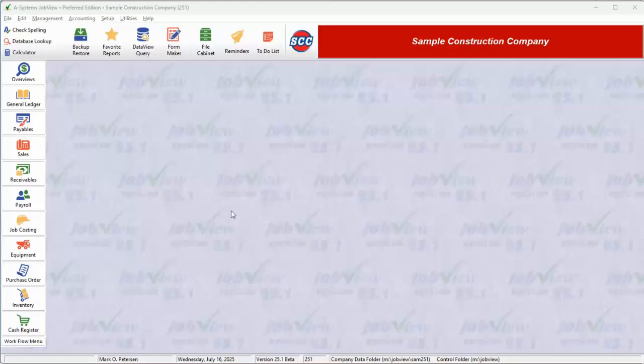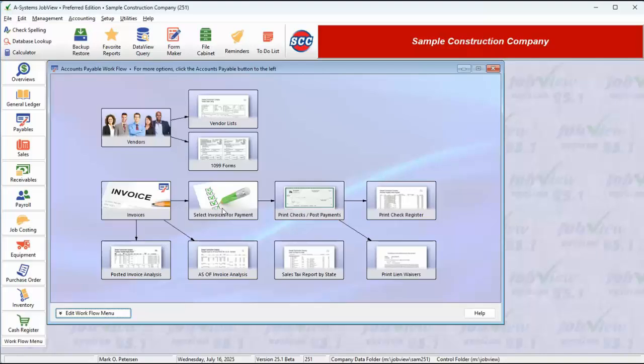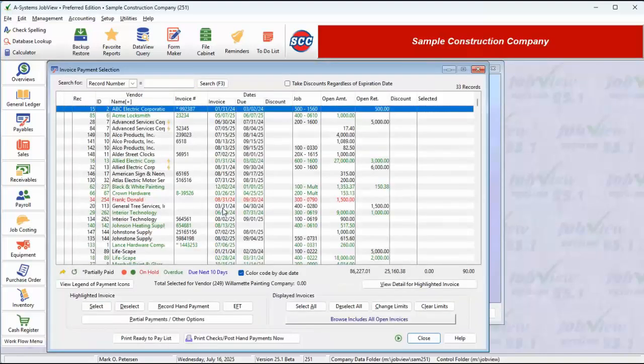In order to select invoices for payment, we choose Select Invoices for Payment from the Accounts Payable menu. The following screen comes into view. This is the screen we use to select invoices for payment.